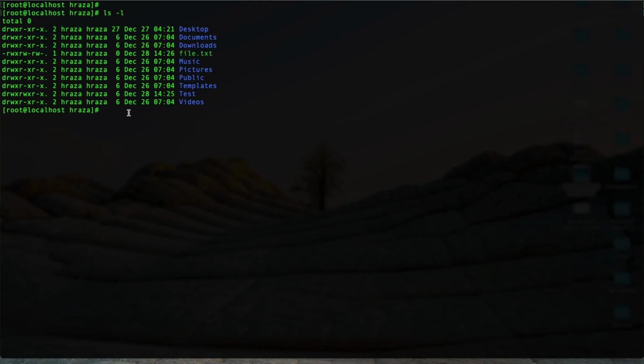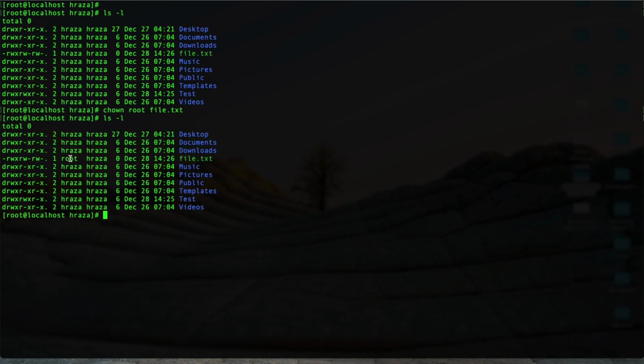So the command I'll use is chown, then root, because I want to make the root user the owner of the file. I'll type this command. Okay, now ls -l. Now you see that the owner is root. You see here, before it was h-rosa, now root is the owner of this file. Okay, so this is how we change the ownership of this file.